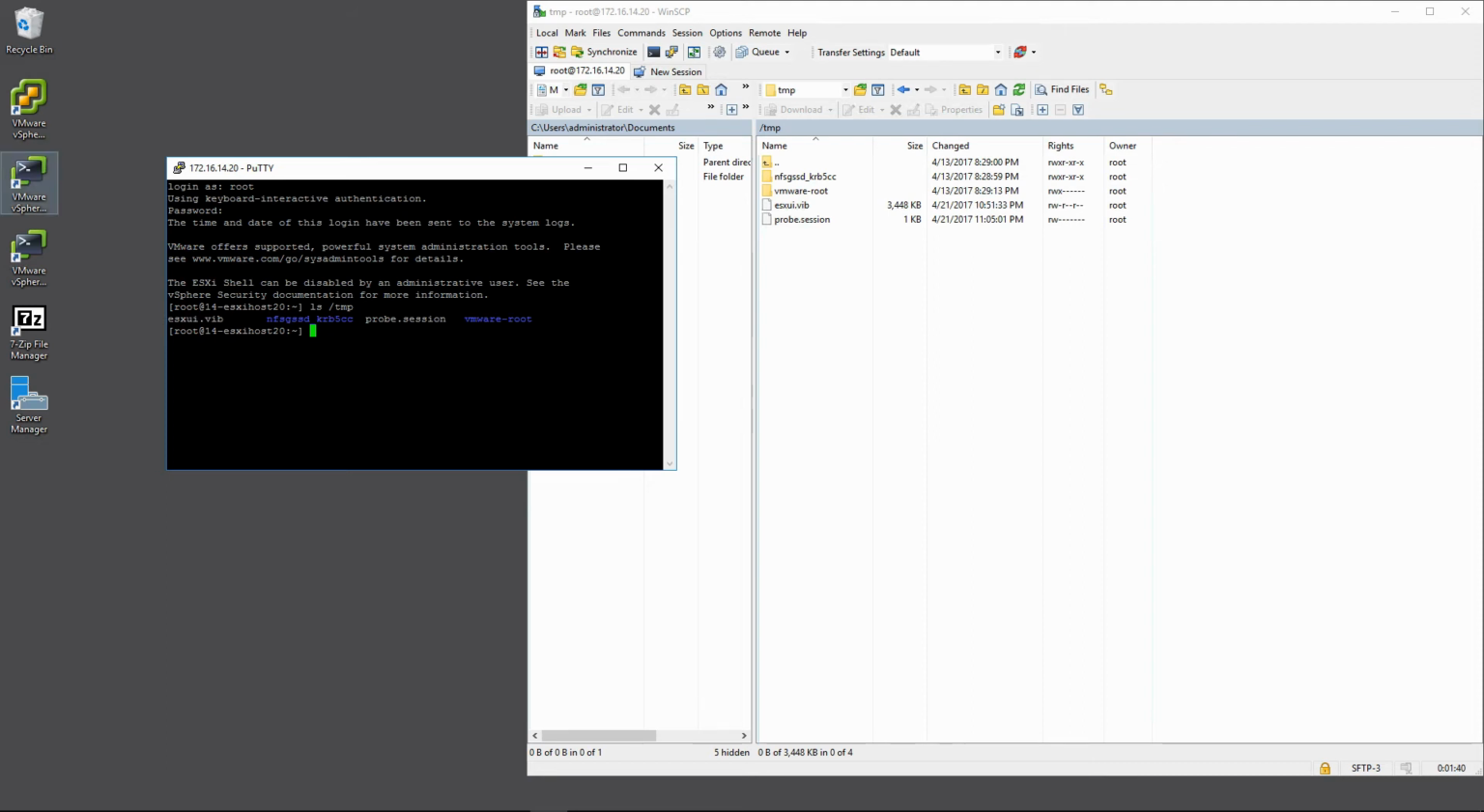So the next thing we need to do is just install that VIB file. To do that, we have to run a command, and I'm going to try to copy it over. So let's see if it works. There it is. So the command is esxcli software vib install -v, and then we point it to the location. In my case, it's /tmp/esxui.vib. So go ahead and run that.